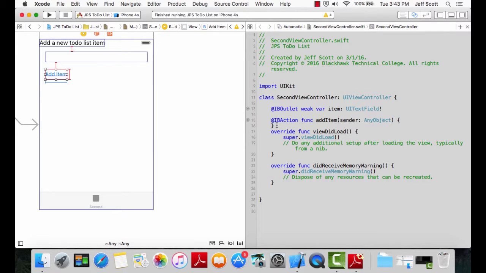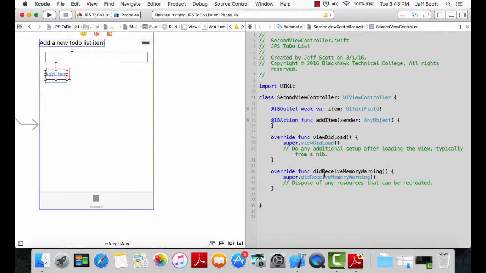Now it's put into the space where I can go. That's the code I'm going to have to put in. We're not going to put it in yet, but that's the code that I have to put in to make sure that when I click add item, it adds it to my table that's on the other screen. Does all that make sense?